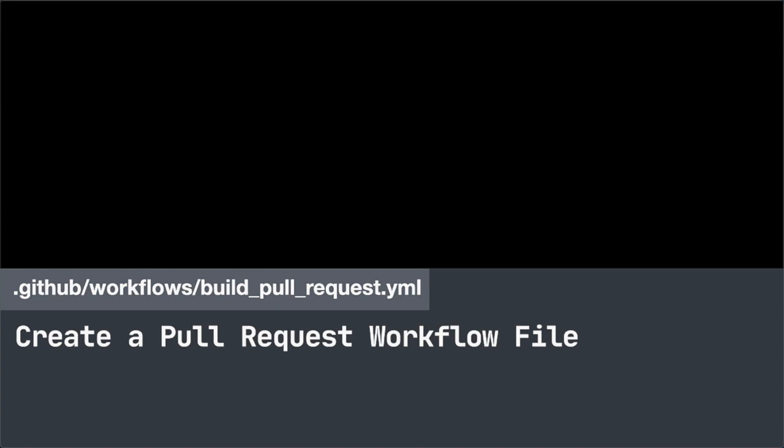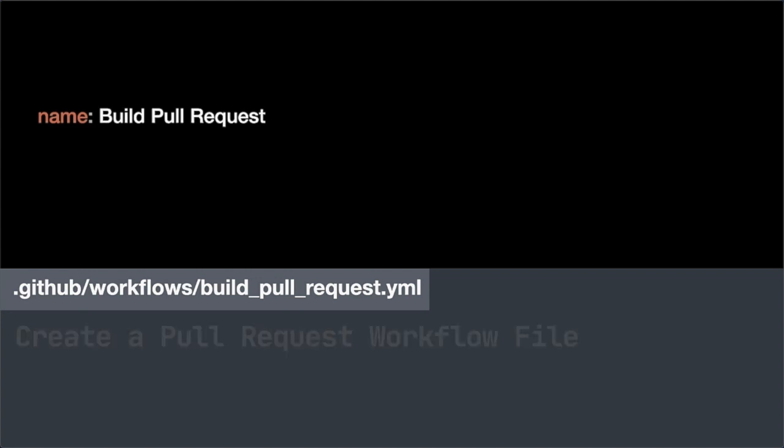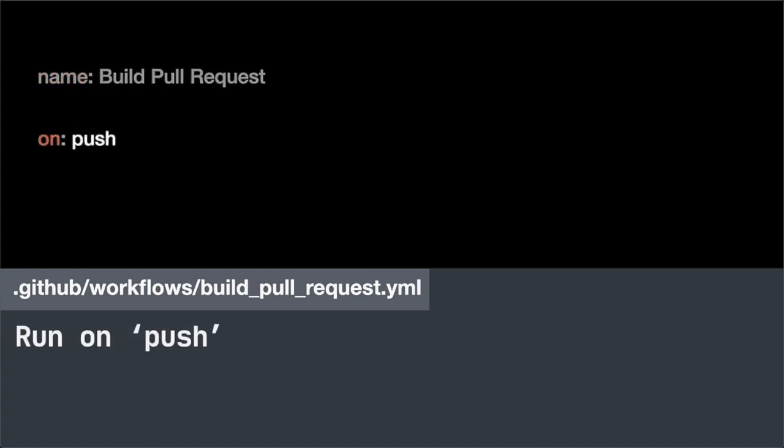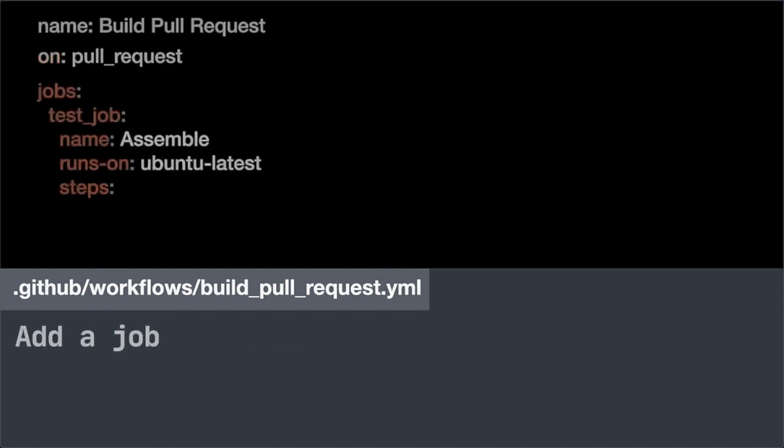And the first thing we're going to add to this file is this text right here, just name: build pull request. This will be the name of the workflow that we find within GitHub Actions. Next up, we're going to define when this workflow should be run. In this case, we say on push. Push is a trigger that will run this workflow anytime we push code to our repository. Now, maybe on push is a little bit too frequent. Maybe we don't want to build that often. So we could change it to on pull request. So now this workflow will run in response to pull requests or pushes to an open pull request.